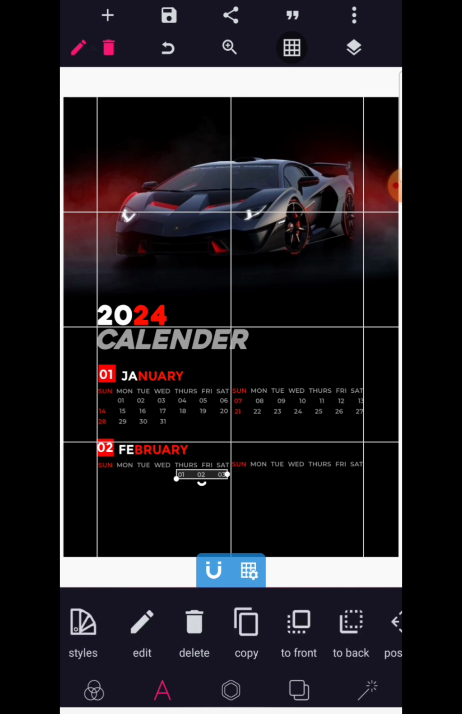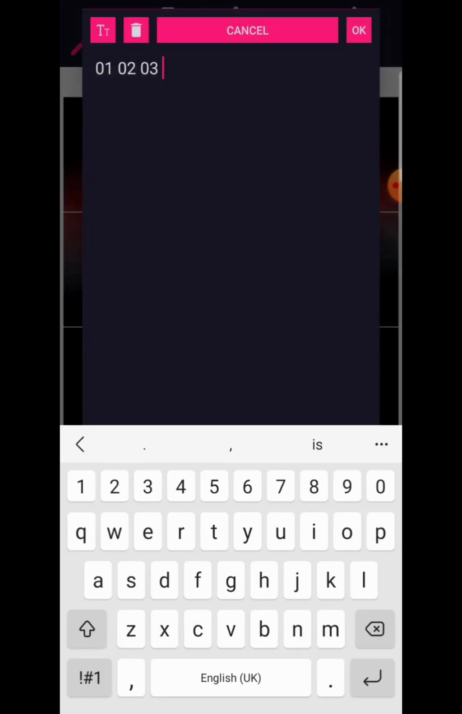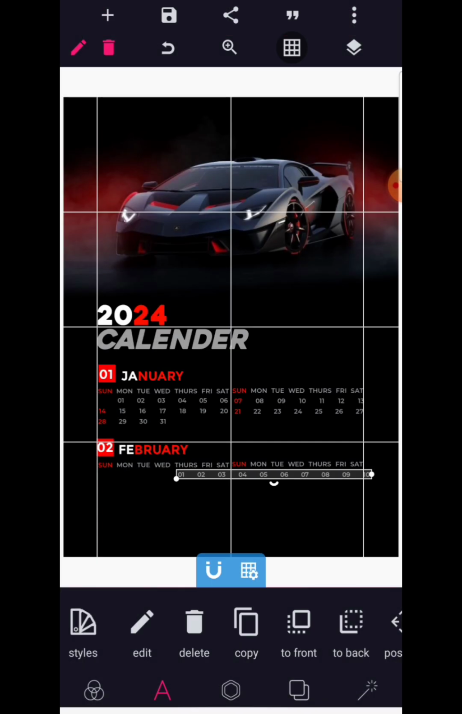Alright, so if you are facing difficulties aligning them properly like I'm doing, you can just count the number of days. Alright, from Thursday the 1st to Saturday, we have Sunday the 4th, Monday the 5th, Tuesday the 6th, Wednesday 7th, Thursday 8th, Friday 9th, Saturday 10th. So we can just write this from the 1st to the 10th. So we write 4th, 5th, 6th, 7th, 8th, 9th and 10th. Okay, for the first week of February.